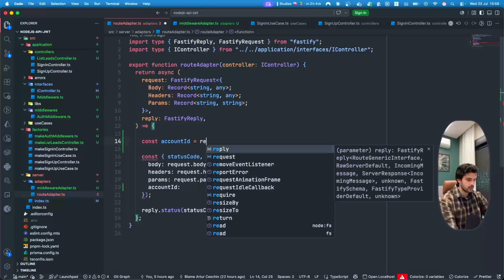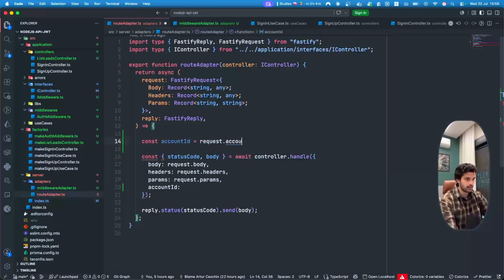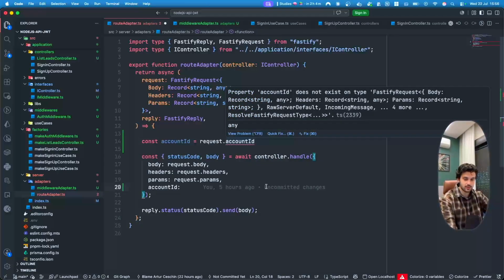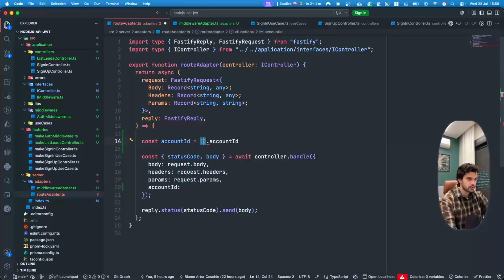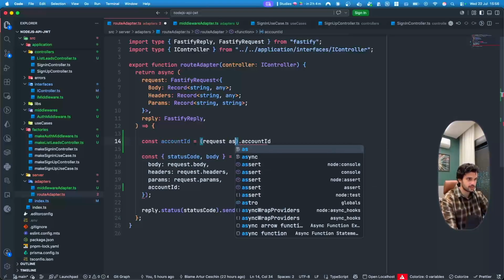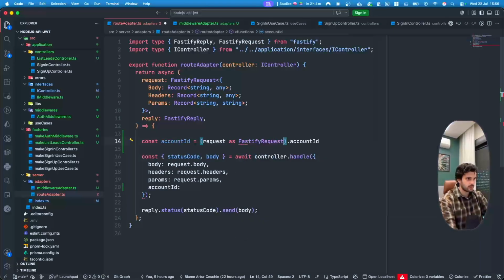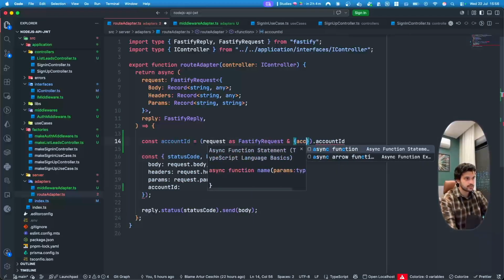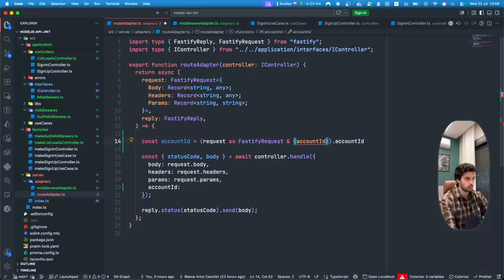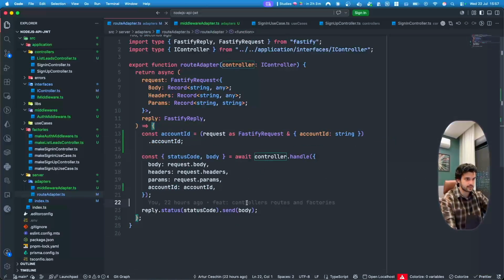Let's create now an account ID property, and the account ID will basically get that account ID from the request. So it's just going to be request.accountId, but we don't know if that account ID actually exists or not. So we can do the same thing. We can get the request as Fastify request and add it to it. Okay, and if that's undefined, it's okay. There's no problem if that's undefined because we're not actually checking that. And you can see that we already have no errors anymore, and we can just paste this to here.